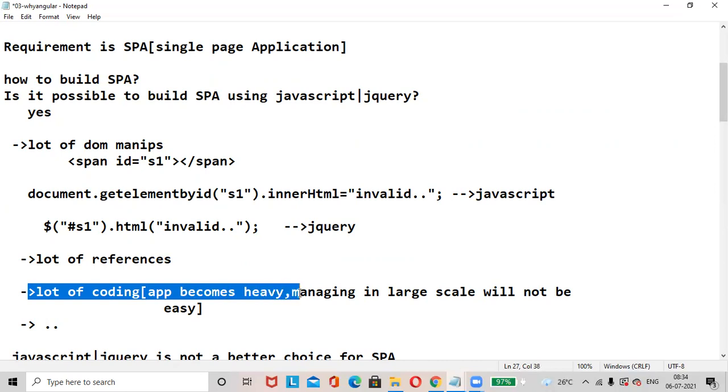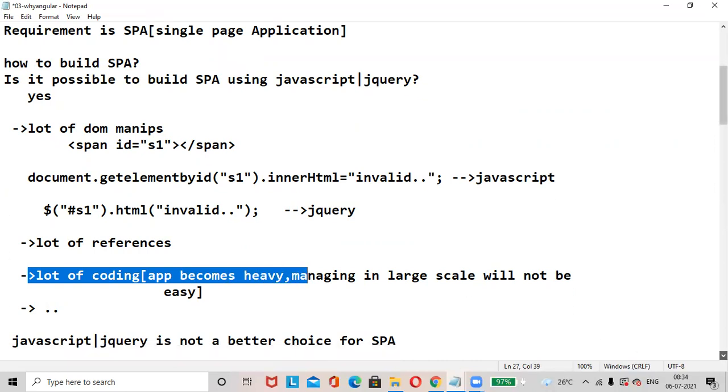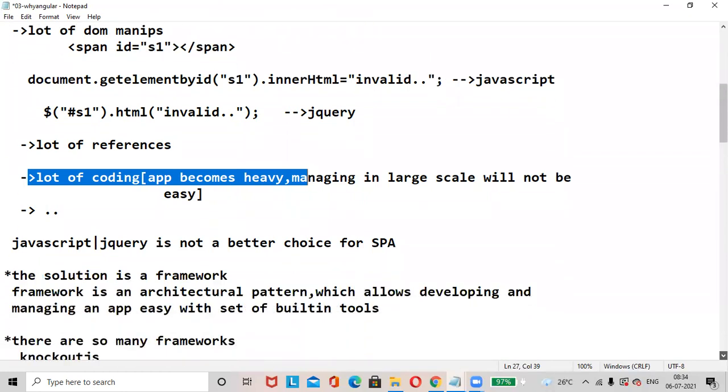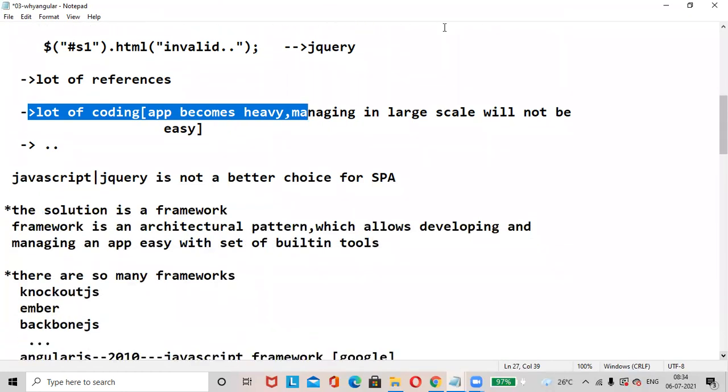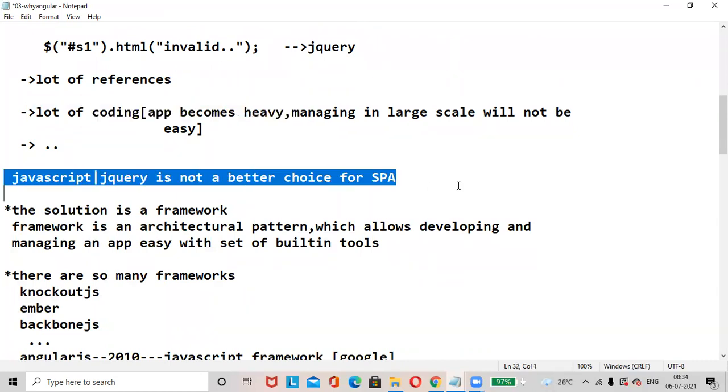The app becomes very heavy. Managing in large scale will not be easy. It will be difficult to handle. Then JavaScript or jQuery is not a better choice for single page application development.